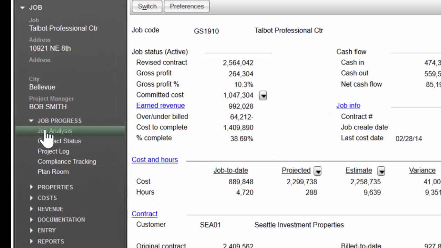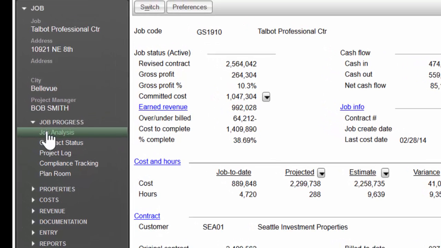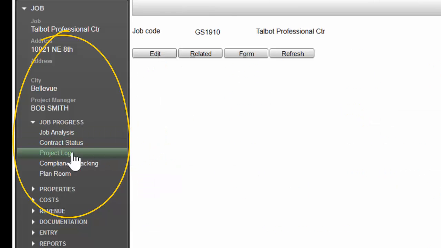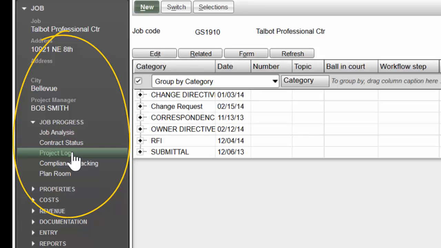What we tried to do here was make it a maximum of 2 clicks away for a project manager or a PMA, project manager assistant, to get into the various things you need to do on your job. So for instance, on this information bar, which is a key component of Spectrum, we've got job progress, job analysis, contract status. Yes, you can actually get into your project log from this screen. How cool is that? You can get into compliance tracking. And you can get into your online plan room.